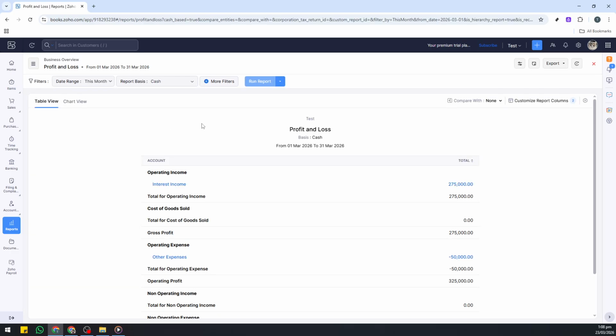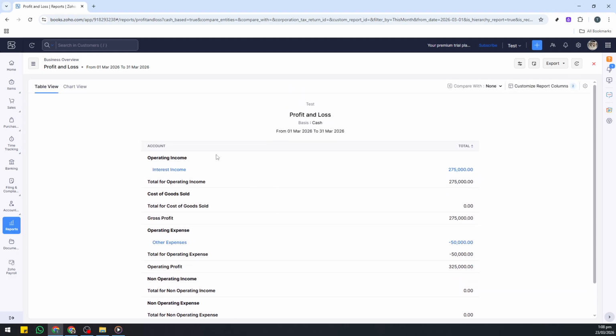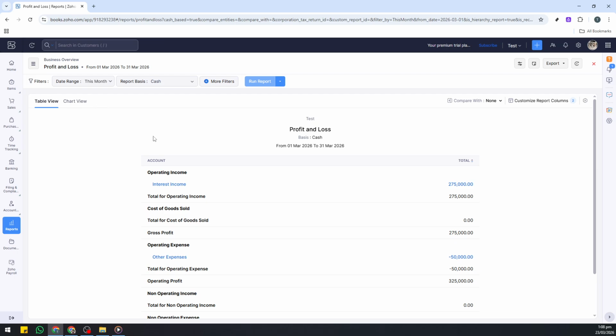Once the report page loads, focus on the filters. These controls let you tailor the statement so it reflects exactly what you want to see. You'll typically find options for date range, report basis, and additional filters. It's worth taking a moment here to set things up properly, because your choices determine the accuracy and usefulness of the statement. Adjust the date range to match the period you want to analyze.